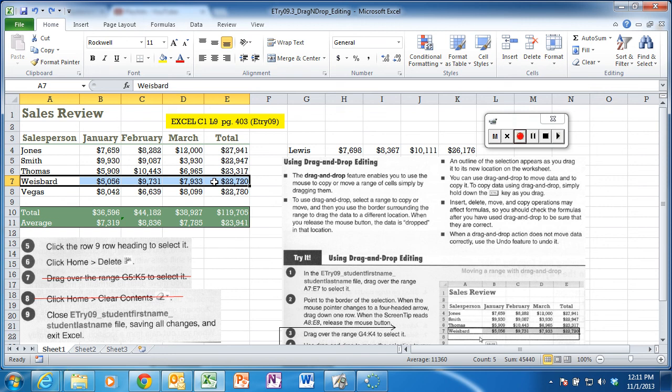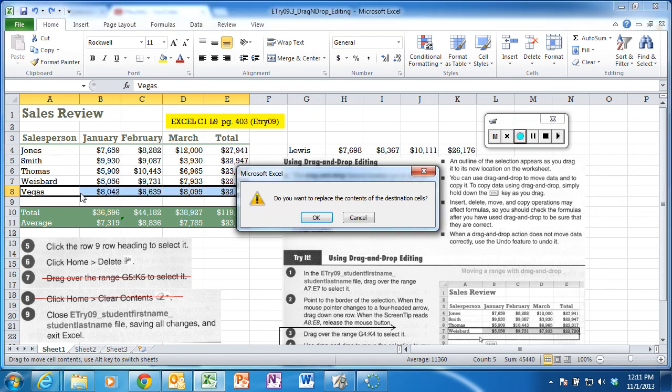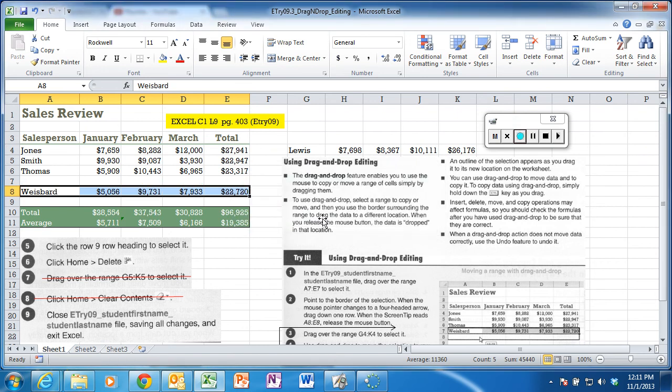And then we're going to point over the border of the selection in step 2. Notice that it changes to a 4-headed arrow. We click and drag down, and when you see the A8:E8 screen tip, release the mouse, and then you get a message that says, do you want to replace the contents of the destination cells? And we say yes. In step 3, we drag over the range G4:K4 to select it.